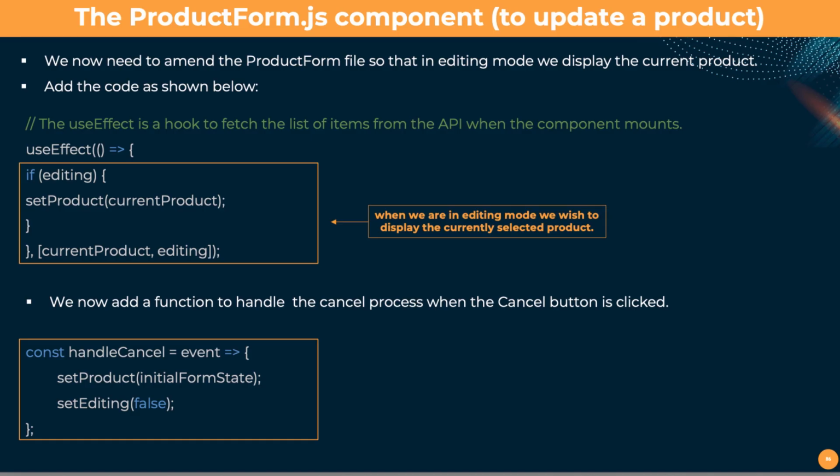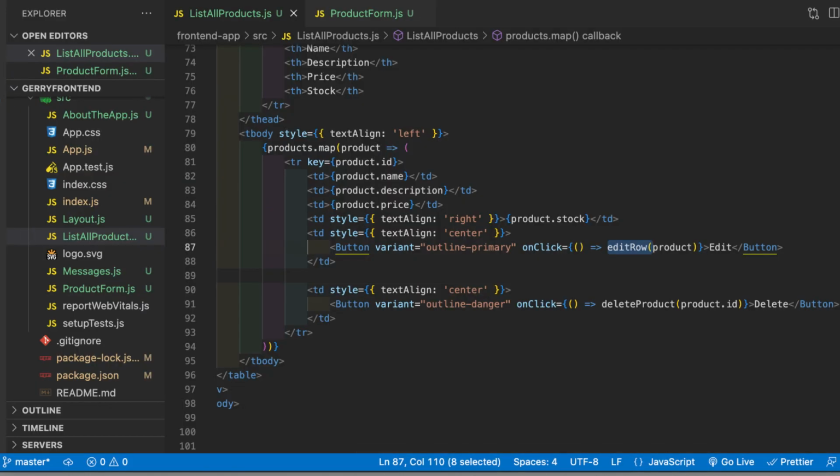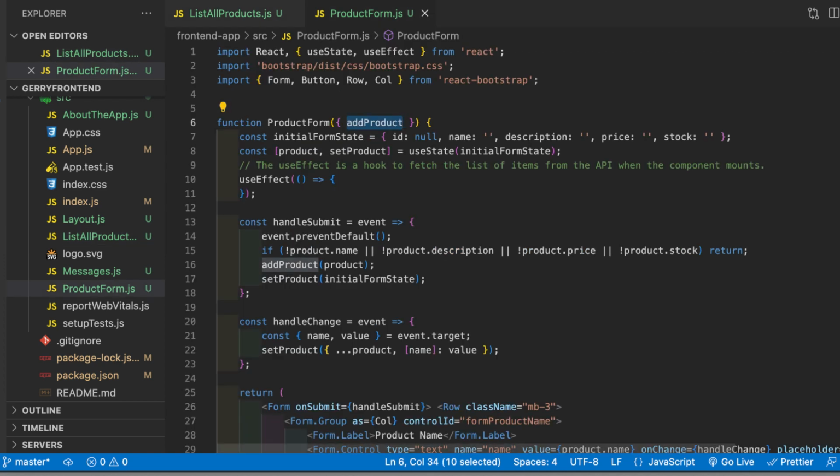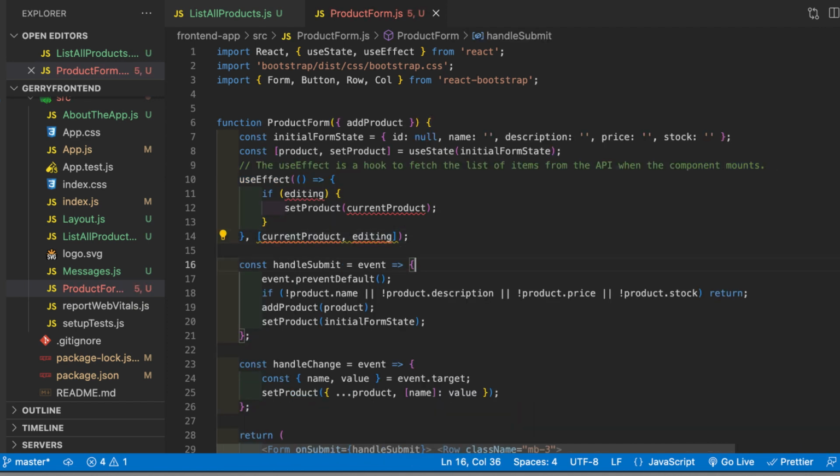A couple more things then. What we want to do is change the use effect. So we're going to say that in the use effect, if we're editing, we'll want to set the product to be the current product. Otherwise, we had nothing in there. So if we go back into our code and make sure we're in the product form, we'll see that the use effect had nothing in it. We said that earlier on, and we are now just going to change that. So that we're saying, if we're editing, then we want to set the current product to the current product.